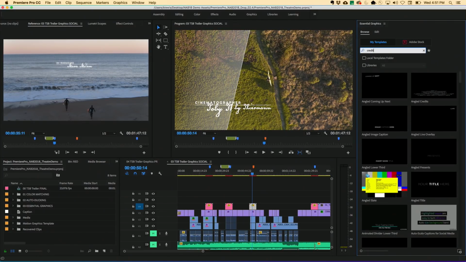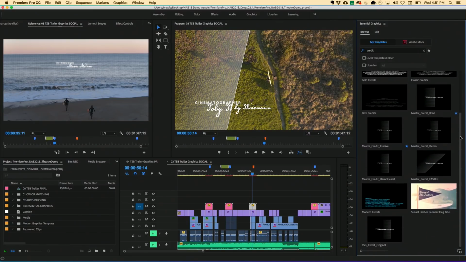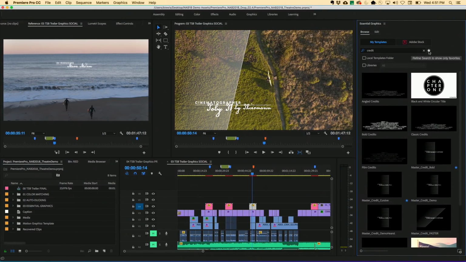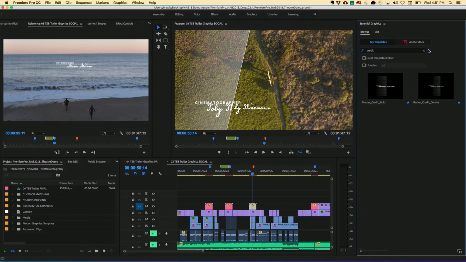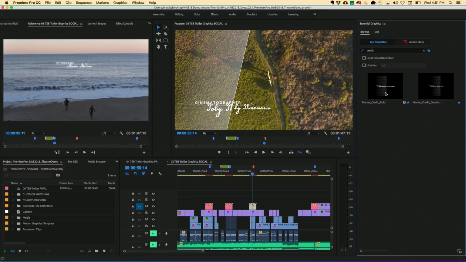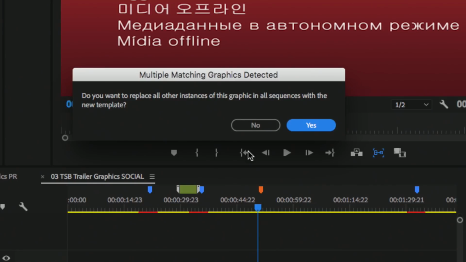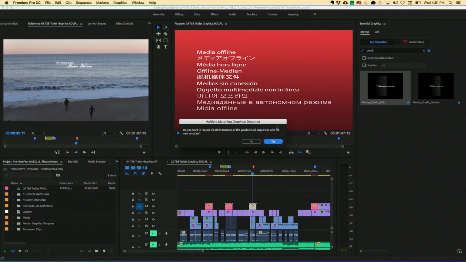So I want to go find that credit. That'll pop up everything that has credit in the title or in its keywords. And then I can also further refine it and I can search for my favorites. So here we've got this master credit bold, uses a sans serif font. And to replace everything in my timeline, I'm going to hold down Alt or Option and drag it into my timeline. And what it's going to do is notice that I've used this graphic multiple times in my project and say, do you want to replace this in every location that we found? So I'm going to go ahead and say yes.